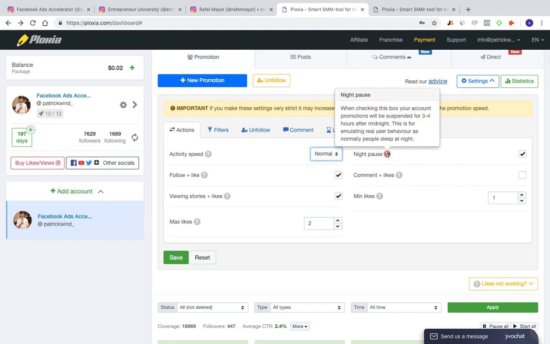I also recommend you to use the night pause, because then after midnight, for 3 to 4 hours, the bot will pause and it's more of an organic behavior. I recommend to deselect the comments, because we don't want to put comments, as I said, but the likes and the few stories, yes. I also recommend a minimum of 1 like per day and a maximum of 2.